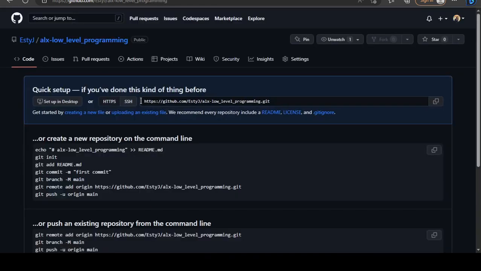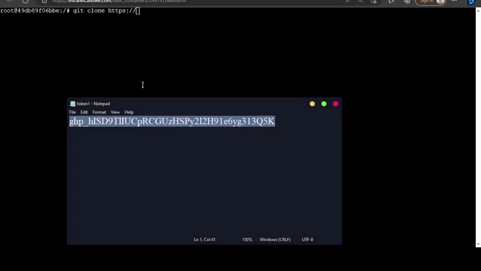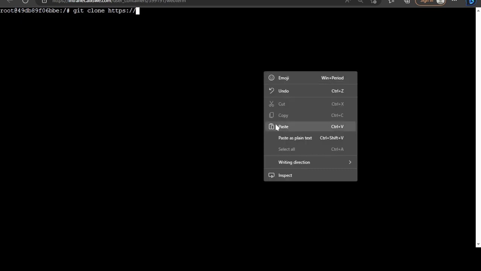Now the repo has been created. The next thing for us to do is to clone the repo in our terminal. So let me go to my terminal, then I'll clone it. The command to clone is, you all know this, git clone https:// then your personal access token. So let me copy my token here, then you paste it.